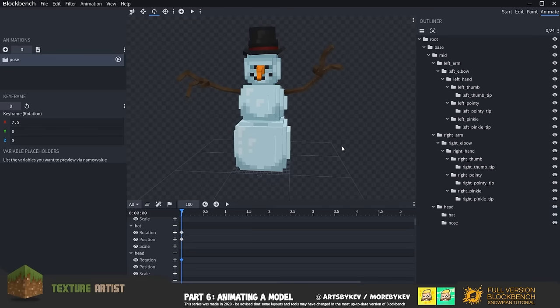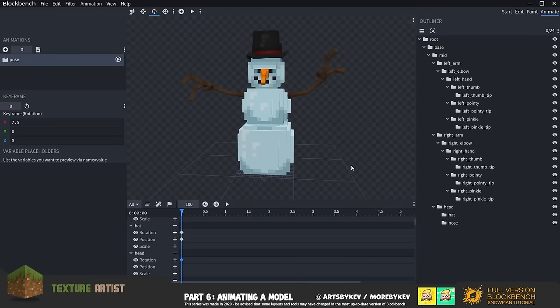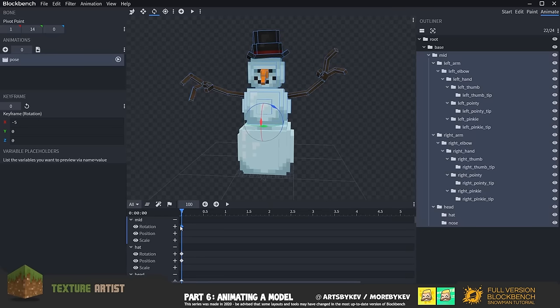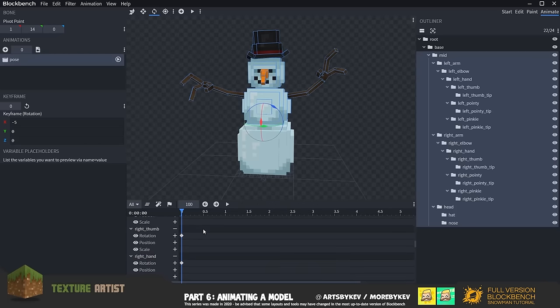Now, all I've done here is reposition all of the limbs. But what you also notice is that everything that I've selected here, piece by piece, has shown up here. You have the hat, you have the mid, and it has this little symbol next to it. Rotation, position, rotation. These are called keyframes. And what they allow us to do is to essentially tell the character where this is going to go.